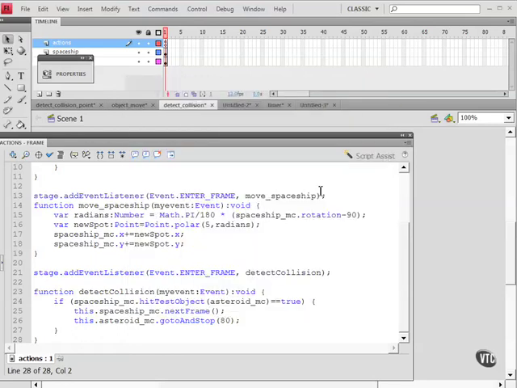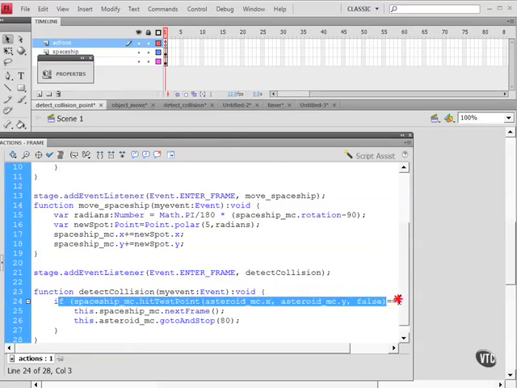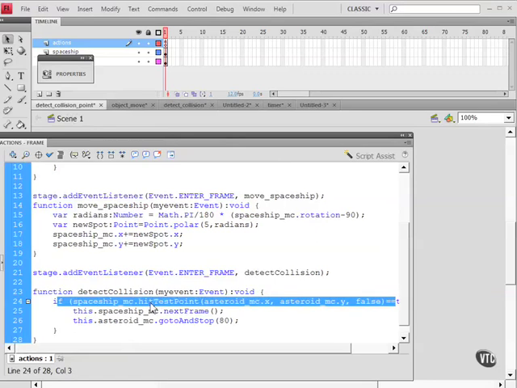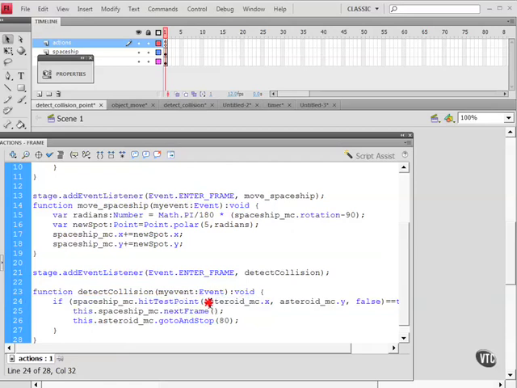Now you can also replace the hit test object method with the hit test point method. Have a look at the detect collision point file for this one. Notice that everything's the same except for this line right here. I'm replacing the hit test object with the hit test point. Here I've set up my coordinates for my asteroid, the X and Y registration points. And then I've added one more parameter.